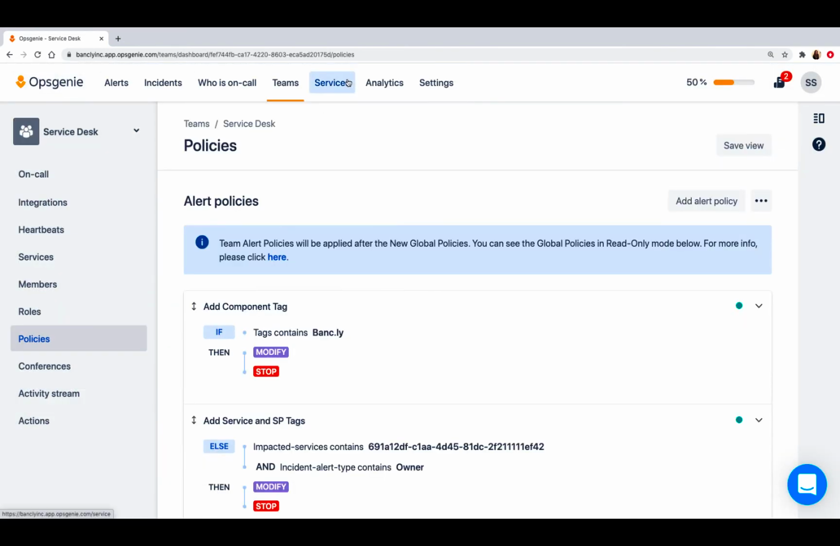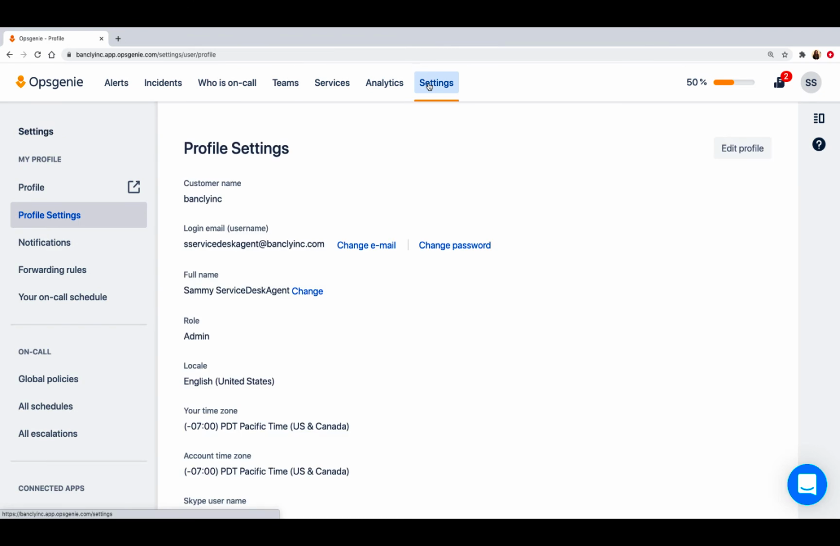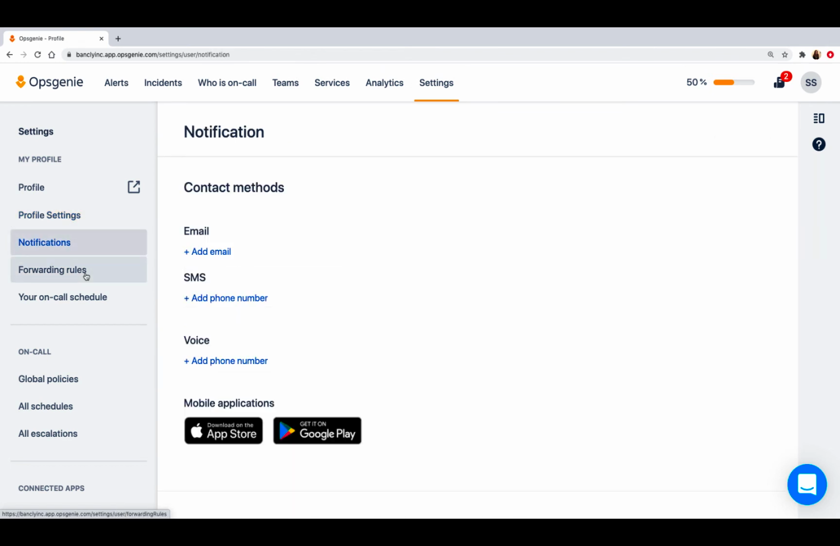Okay, so now that we've gone through policies, let's take a look at our profile. So this has all my information in here. It's got my customer name, my full name, my role, etc. So the first thing that you want to do is make sure that your email is correct and your name is correct. You also have the option to set a time zone. Notifications determine how you're notified when an alert comes through. You have the option to be notified through email, text message, phone call, or a mobile push notification.